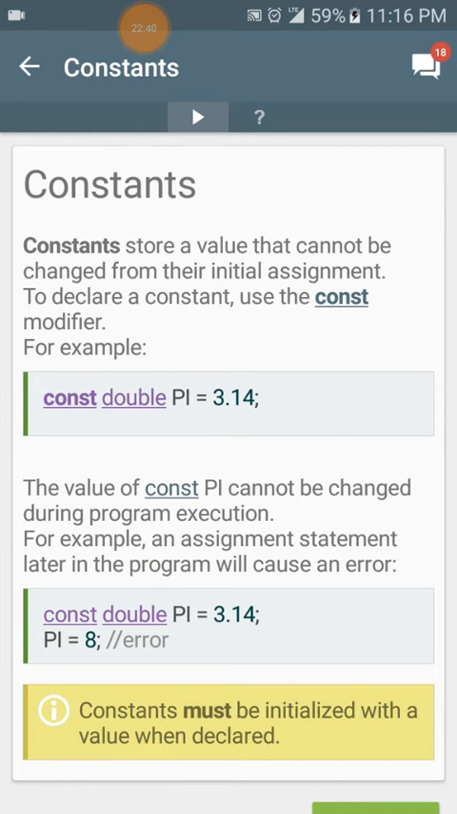Constants. Constants store a value that cannot be changed from their initial assignment. To declare a constant, use the const modifier. For example, const double pi = 3.14. The value of const pi cannot be changed during program execution. For example, an assignment statement later in the program will cause an error.